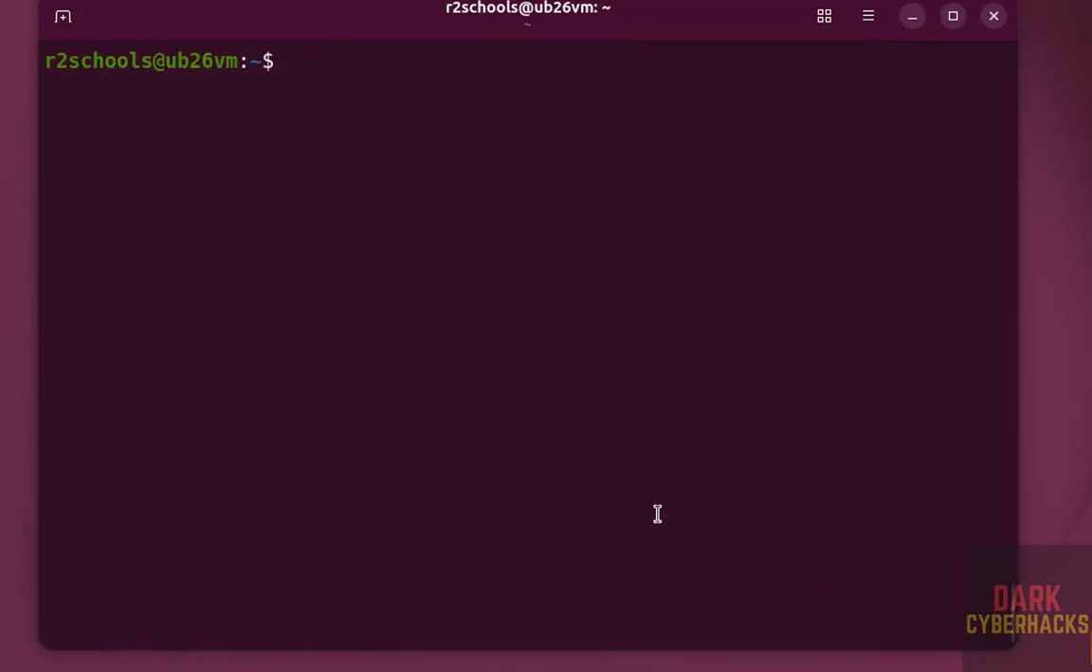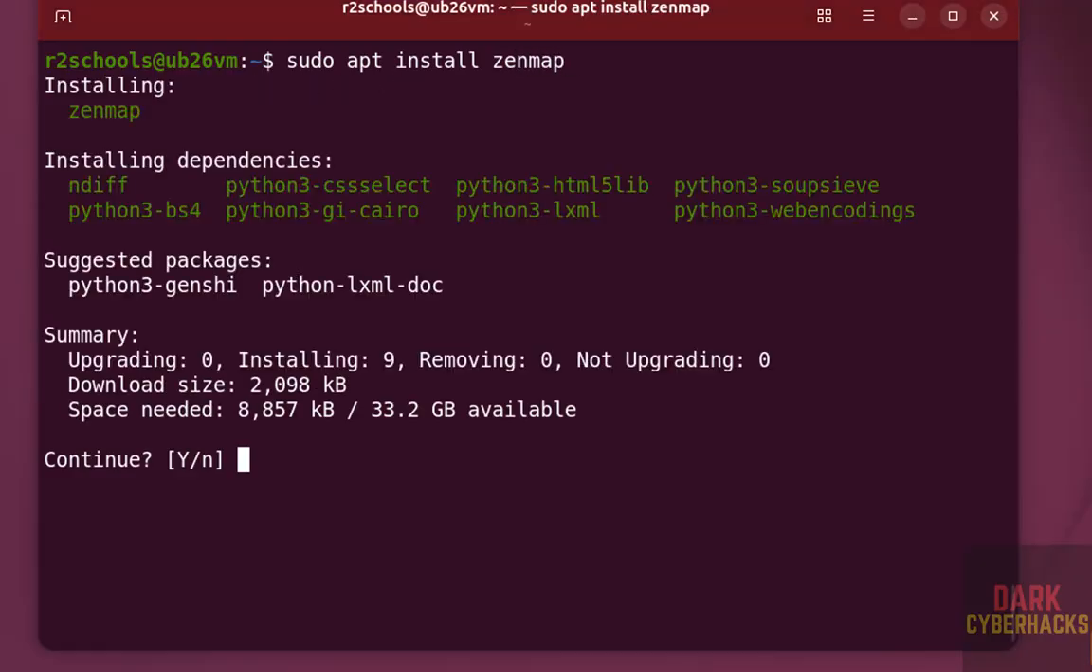Okay, you can also install Zenmap by running the command sudo apt install zenmap. Hit enter. See, it is going to install Zenmap and these dependencies. Type A for confirmation and hit enter.